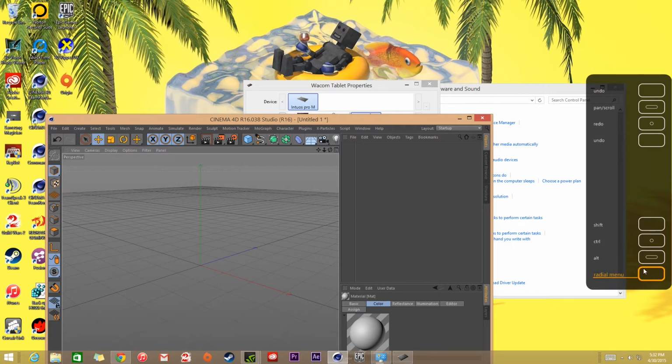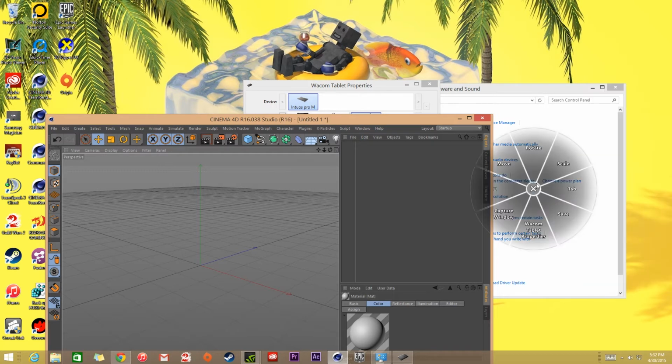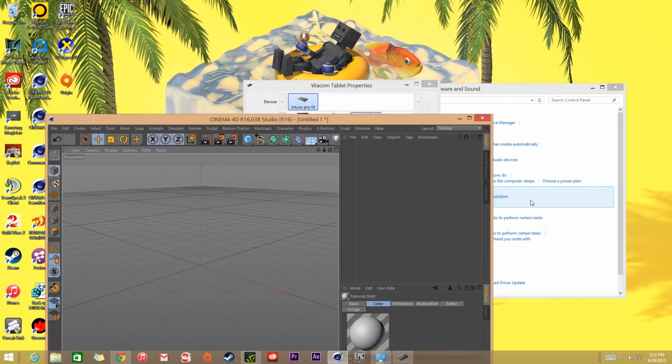You can see over here, I'll go through the basics. The bottom button is going to be your radial menu. So when you push that, it'll open your radial menu. You push it again, and it'll close it.